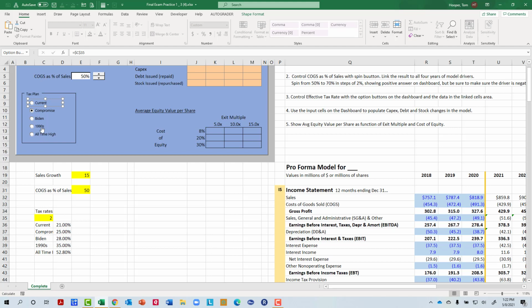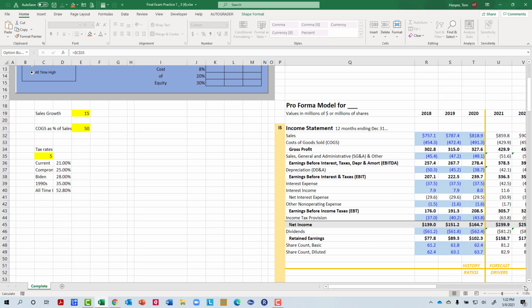And it says number 2 is checked. Let's double check these. Number 3, number 5. Very good. Now all we need to do is connect the tax rate.